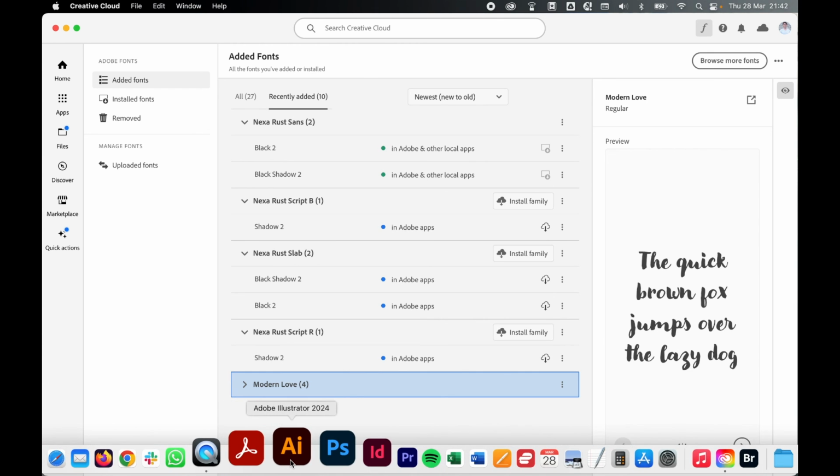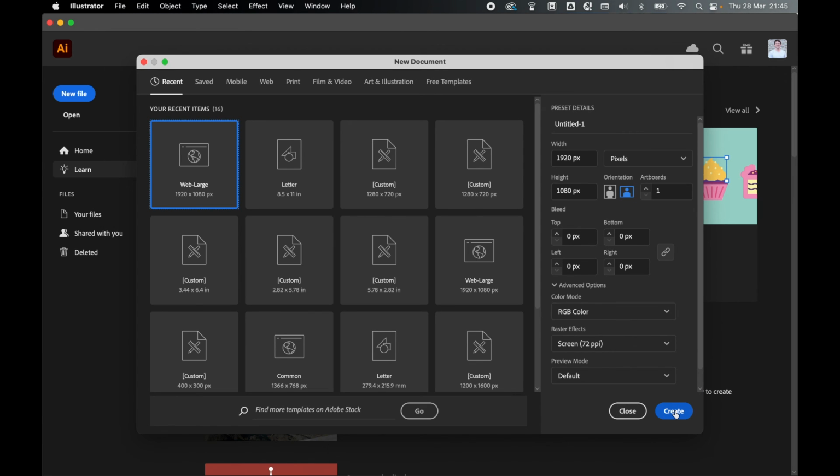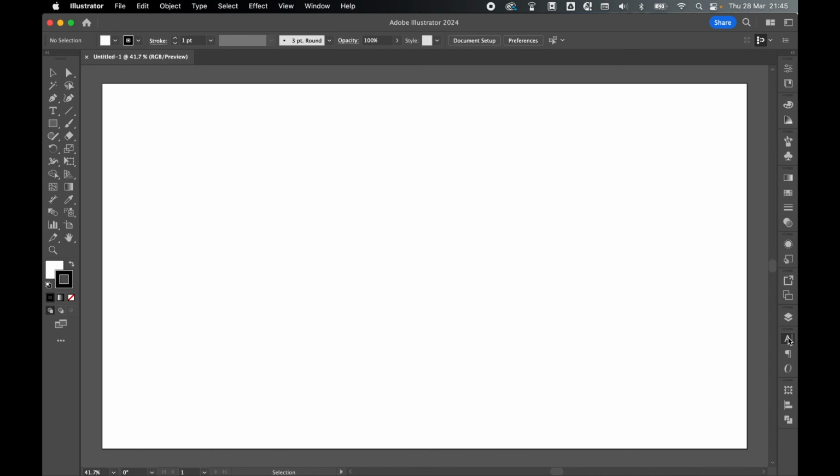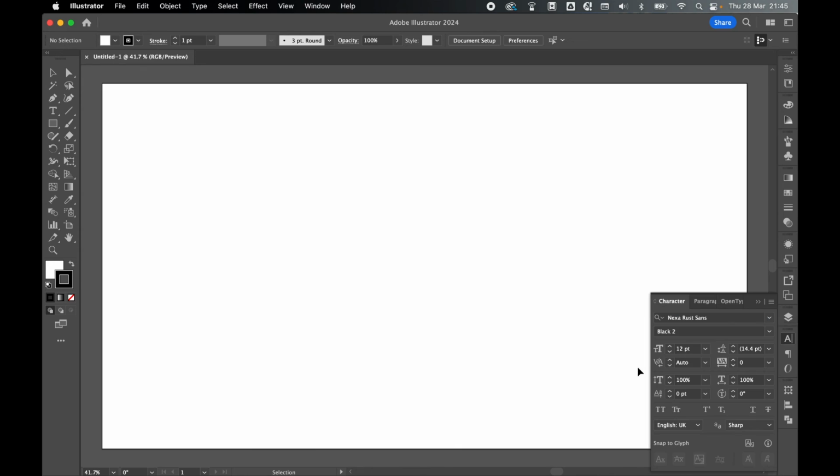So let's load up Illustrator, and let's just create a new document. So File, New, it doesn't matter what it is, just click Create. And now if I come to my character panel and we look for Nexa Rust, there is the font that has been installed on my machine, ready to use.